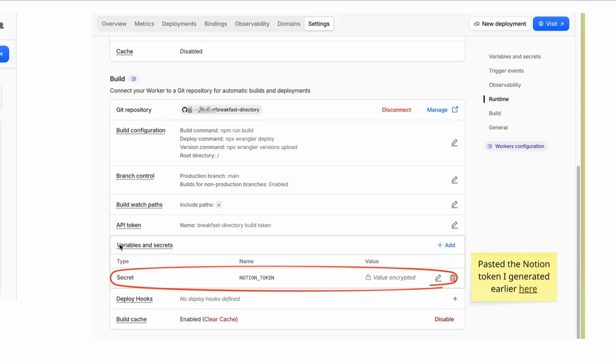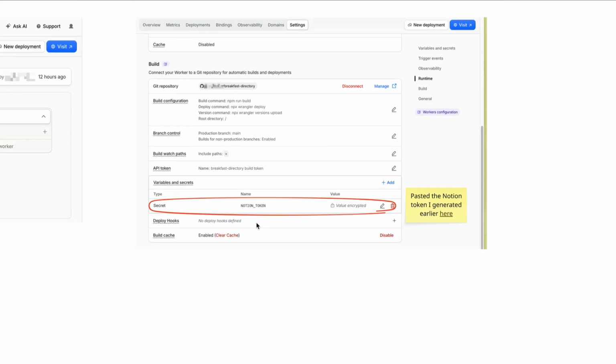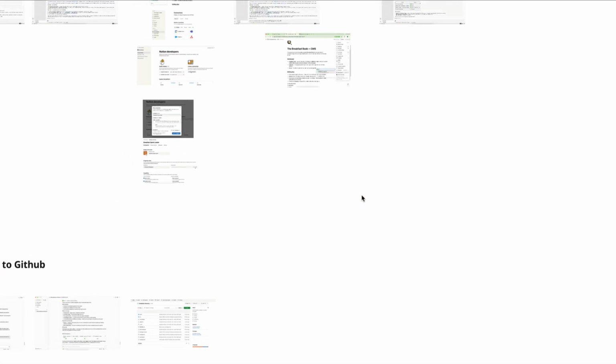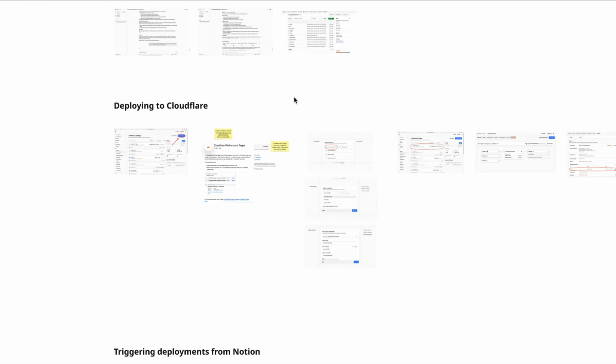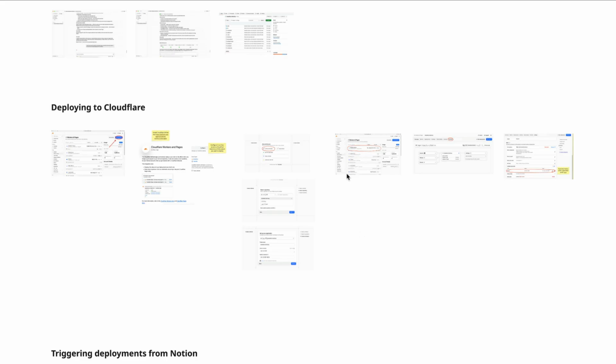Under variables and secrets, I had to create a new secret and name it Notion token, and then copy paste that integration token that I retrieved from Notion earlier, right? And with this in place now, whenever the website gets deployed on Cloudflare, that content loader script runs. It retrieves all the latest pages from Notion, and it generates all the pages of the website using the Notion database data.